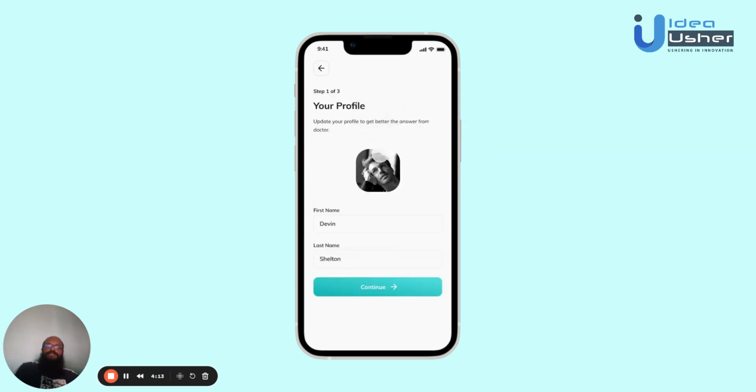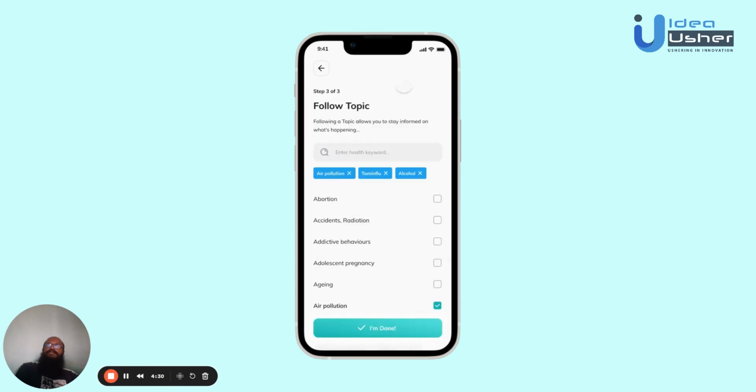In the profile setup, the user will be asked to enter their picture, their name, and their last name. Hit continue. In the second page, they'll be asked to choose their gender, their birthday, and their address. After entering these details, hit continue. And in the third page, they'll be asked to follow a topic. The user can choose to follow healthcare topics of their interest, or they may choose none at all. After they're finished, hit I'm done.